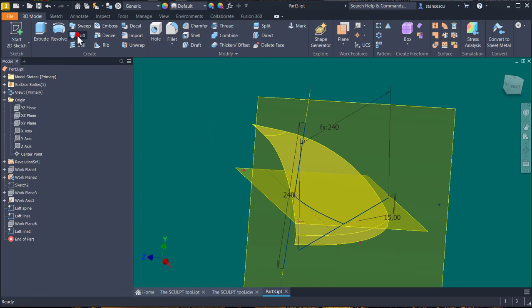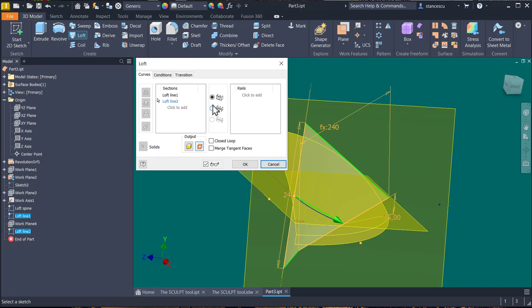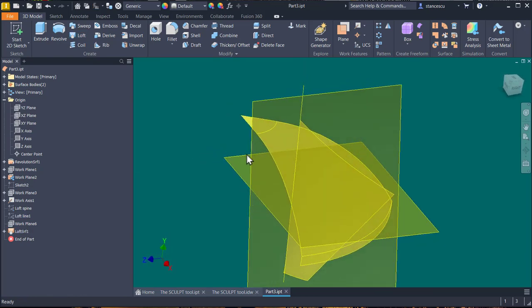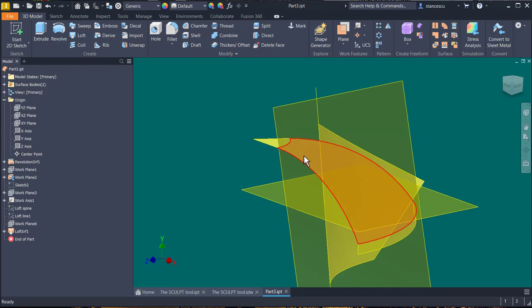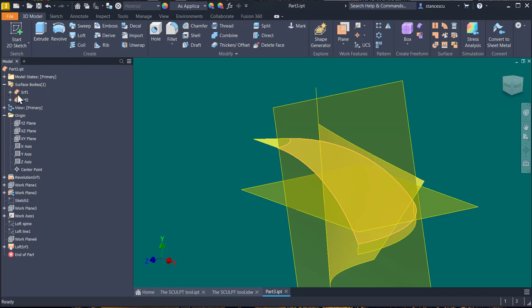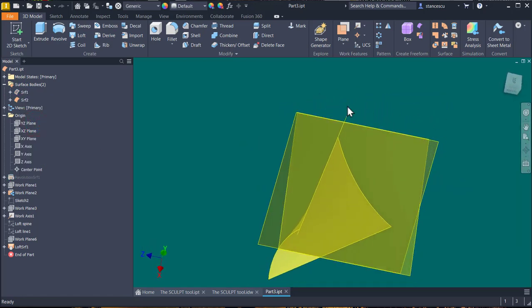We activate the loft tool. We select loft line 1. It was selected. Loft line 2. It was selected. And I go here to select center line or spine. And I select the loft spine. Okay. Very interesting, my friends. Let me make this surface not visible for the moment. Visibility. You see, we have an interesting curve here.